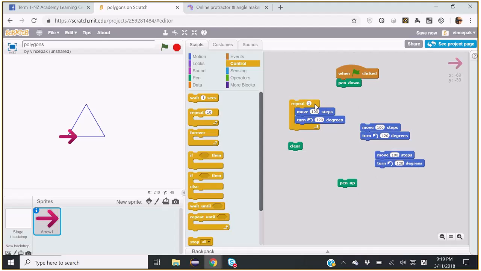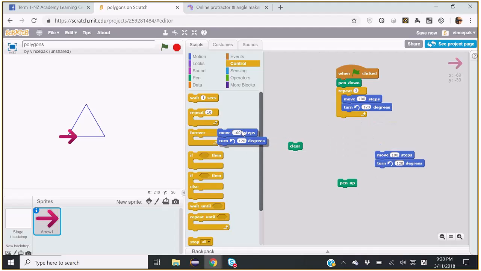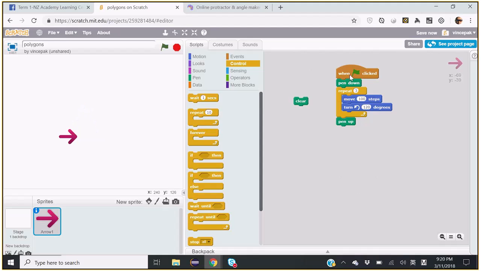So you want to carry out this for three times, and now you can throw away the next two because they have already been included in that repeat block. Okay, now I've got a much simpler program. Let's give it a test again. Clear. Let's give it a go. And we can see it draws the same shape of rectangle. Oh, sorry, triangle.